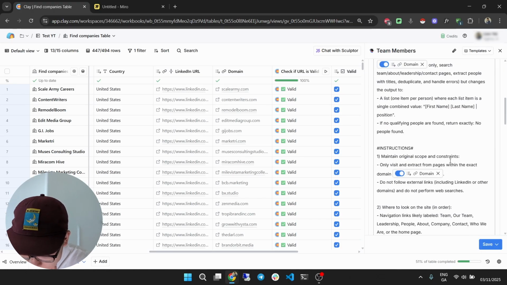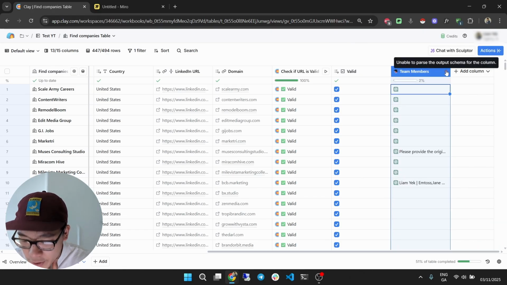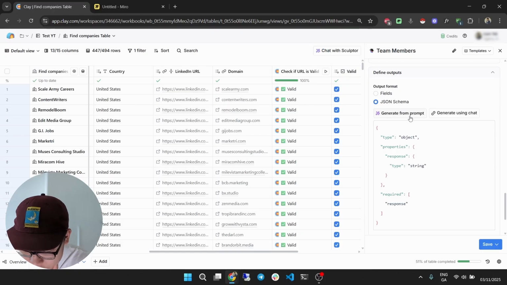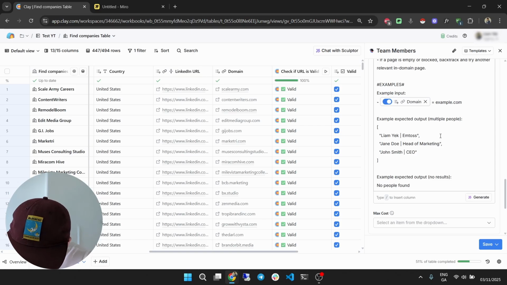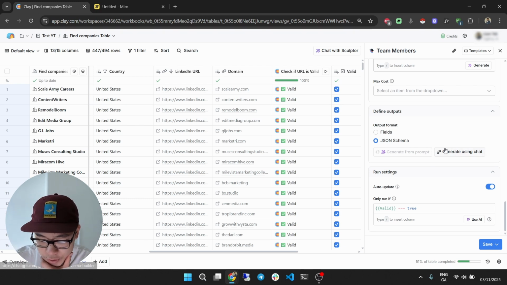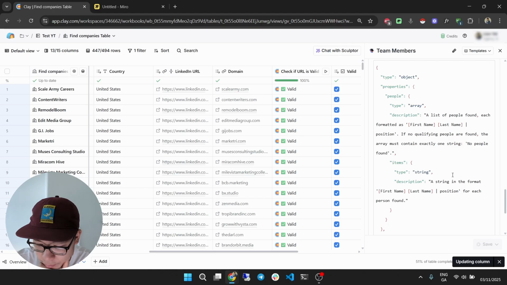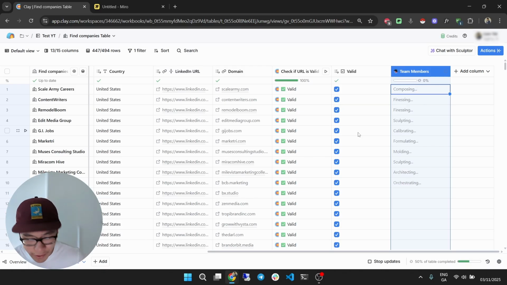Let me see. So the output I think is wrong. So let's see what it says, because obviously we're just gonna be fact checking this now. Unable to parse the output schema for the column. Okay. So there's a generate from prompt here, and it's just gonna map everything over multiple people. Okay. So it's just going to adjust the output for me here. Here we are, and then we'll try this one more time and see what the AI is saying.